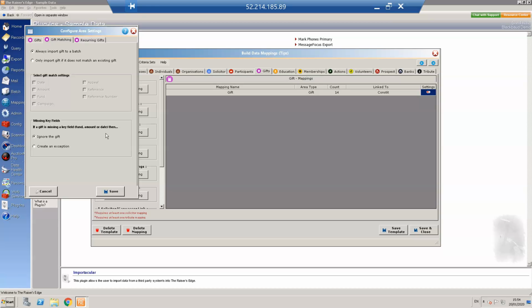So now if you're working with a file and you're missing some gifts and you can't figure out what's going on, you do have an option to change the setting here and create an exception so that you can then see what's happened and go back and change your template accordingly. Or maybe you don't want those gifts in the system, but you can at least see which gifts didn't go into the system.